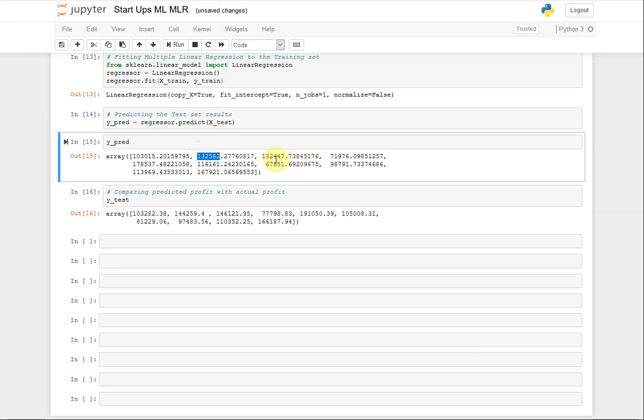And this is 132,447. This is 146. So that's a bit off. This one here is a bit closer. And then this one is here, 178 to 192. It's not great. This one's closer here, 105 to 115,000. 67,000 and 81,000 is about 13,000 off, which isn't great.